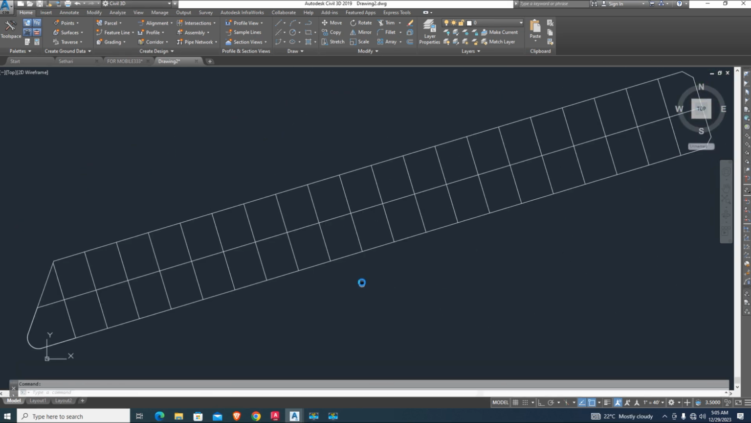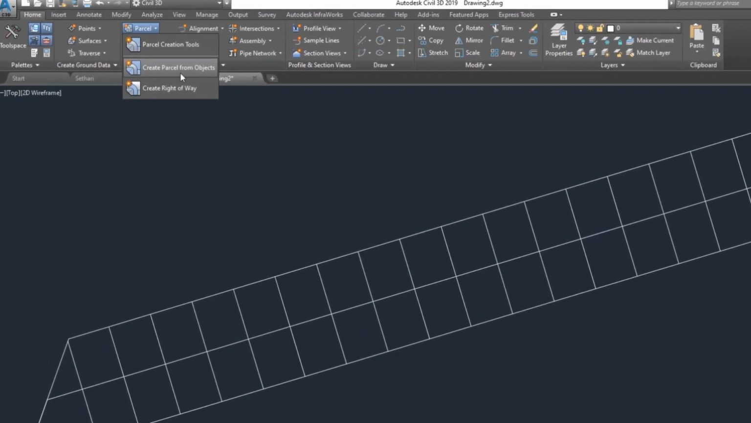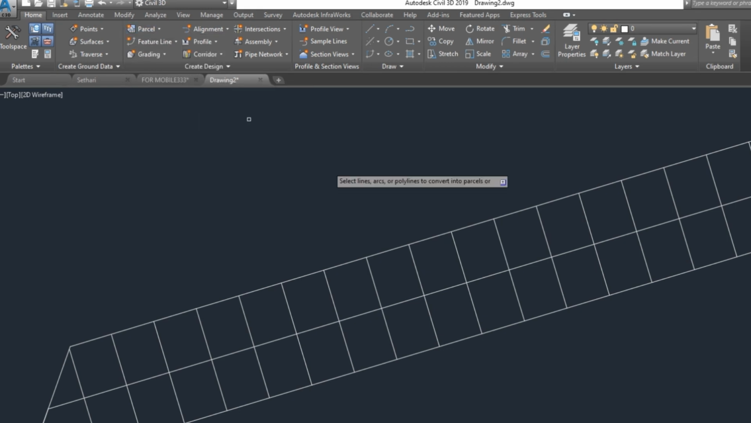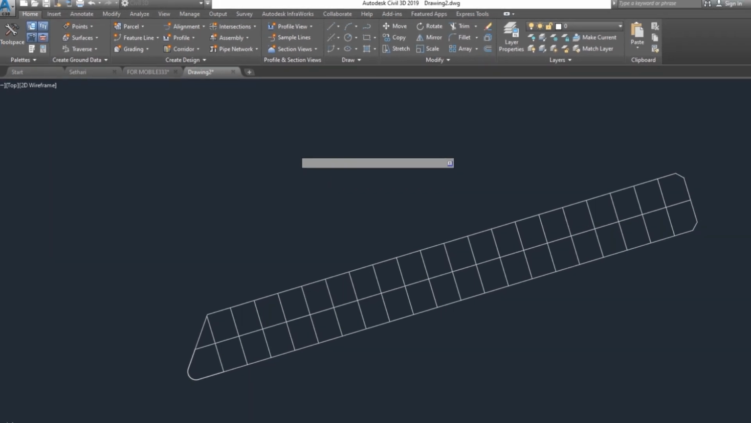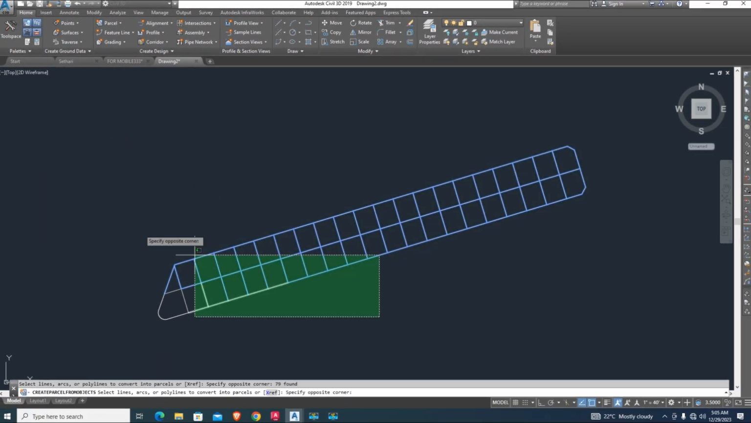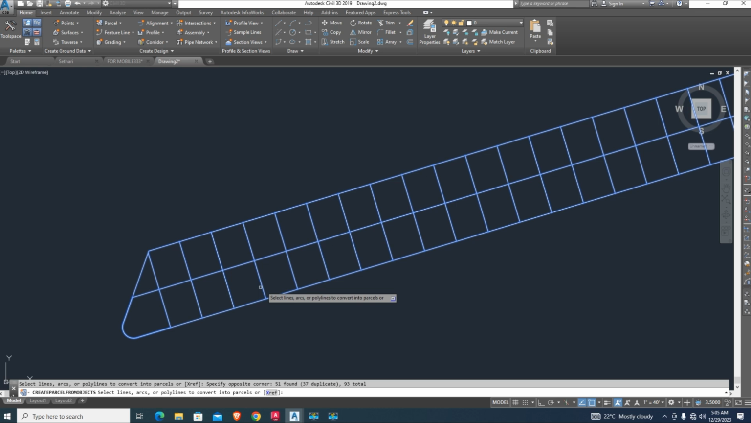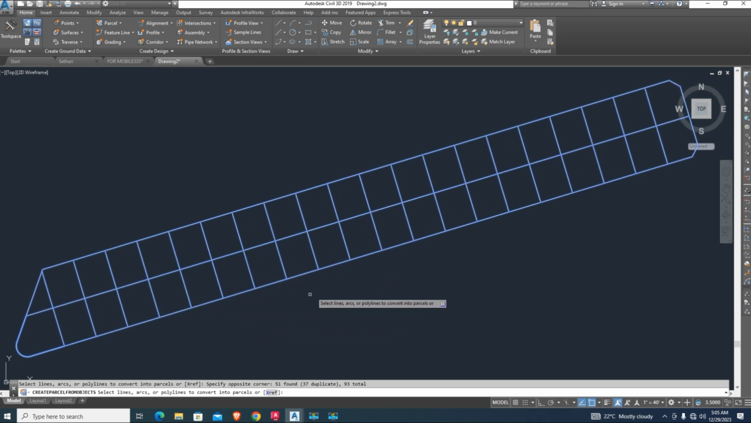Let's start. In Home, in the Parcel drop menu, select Create Parcel from Objects. Now select all lots of the property. You can hit Enter on the keyboard, but I right-click to Enter Select.